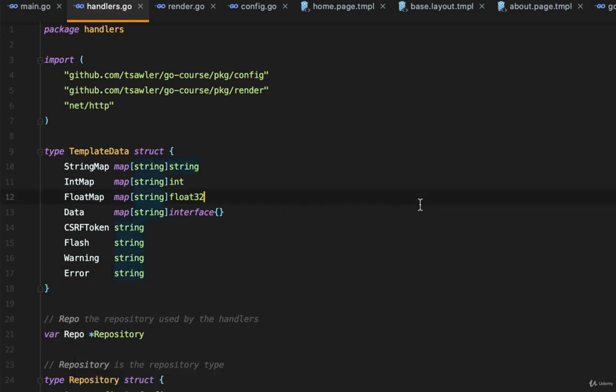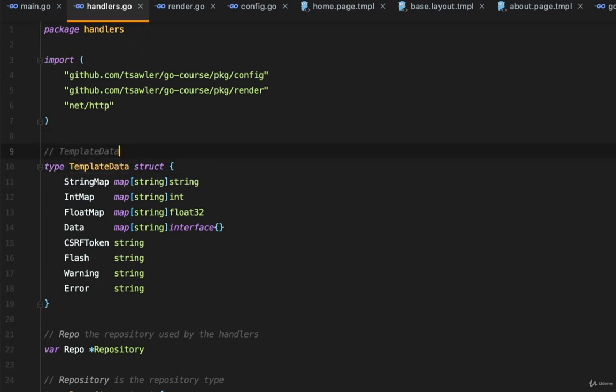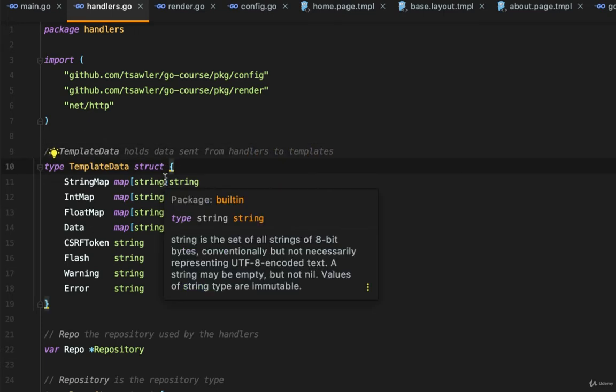All right, now I have a template data, and of course I have to give it a comment. Good practice to keep these things up to date as you're doing them. Template data holds data sent from handlers to templates. All right, so now I've declared this data type.